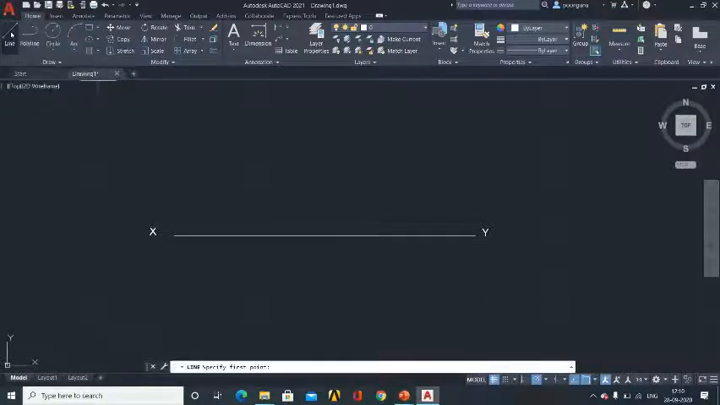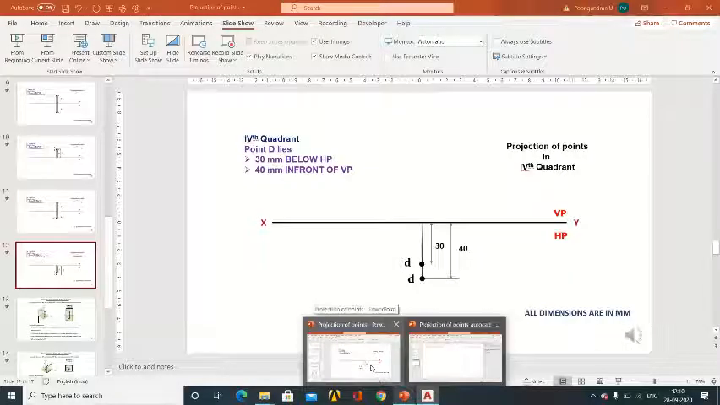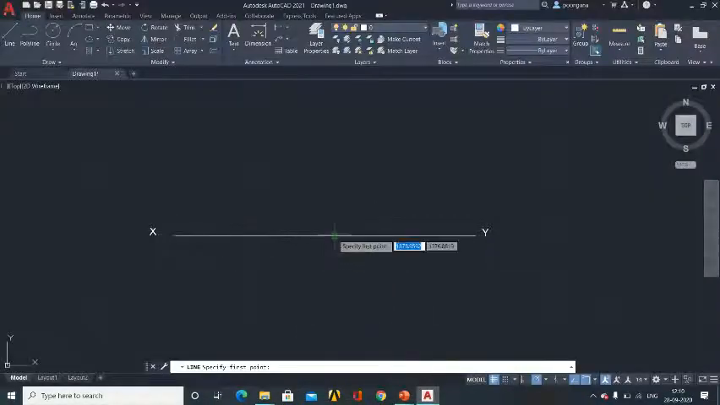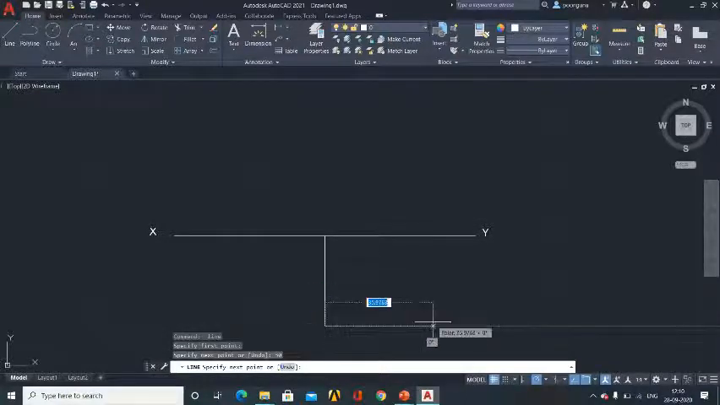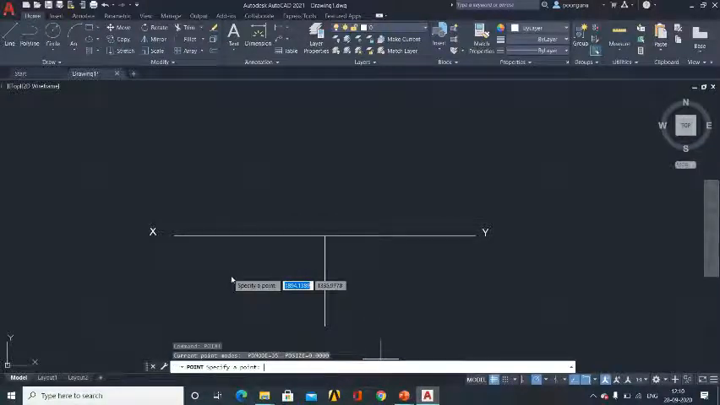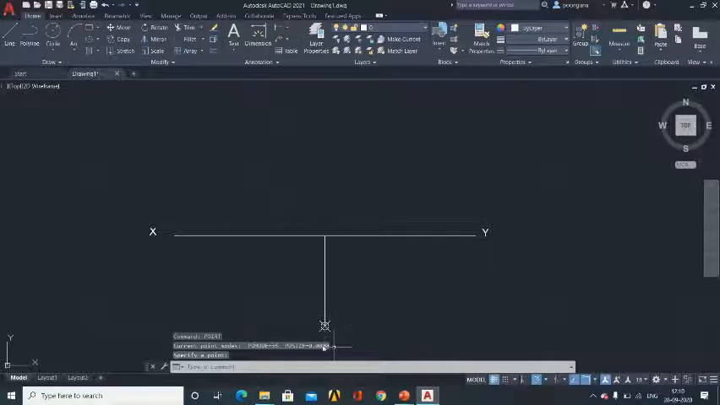So go to line command once again. If you have doubt, you can even see the answer. So I just need to draw first 30 mm line. So select the midpoint, make sure that this is vertical, type 30 mm. So I got my 30 mm line. So once again you go to point, select the point, then click on this point. Okay, so this is my D dash.